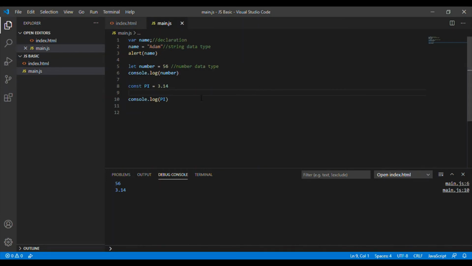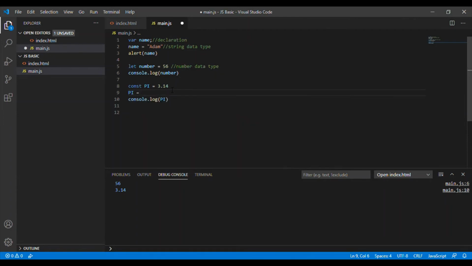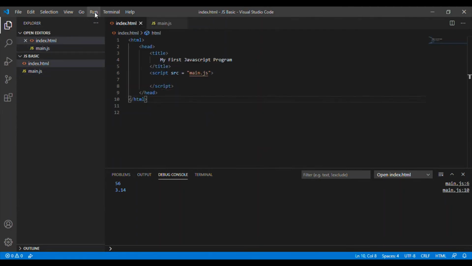Now we have already understood that alert gives a window, and in console.log the number is output as 56. Now pi has a value of 3.14. If I change the value of pi to something like 3.1567 or 165, anything, let's see. Let's save it, go to the index again, and run the program.